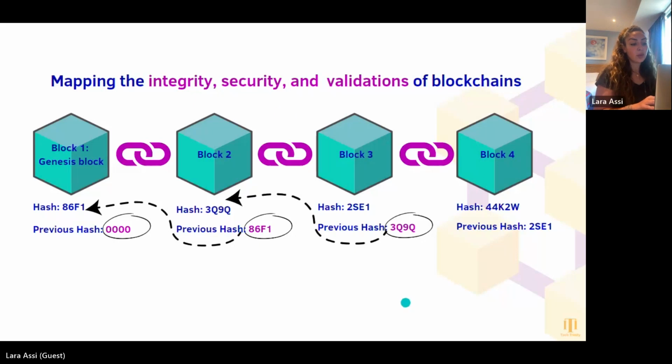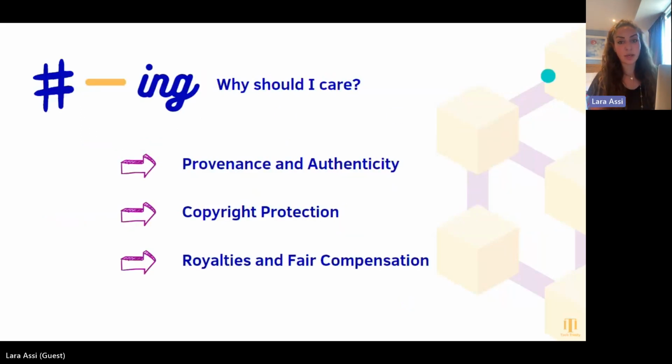Now, why should you care about hashing as a creator? Three points: provenance and authenticity, copyright protection, royalties, and fair compensation. Because in the creative industry, hashing is relevant when you want to verify the authenticity and the ownership of digital assets like artwork or music.